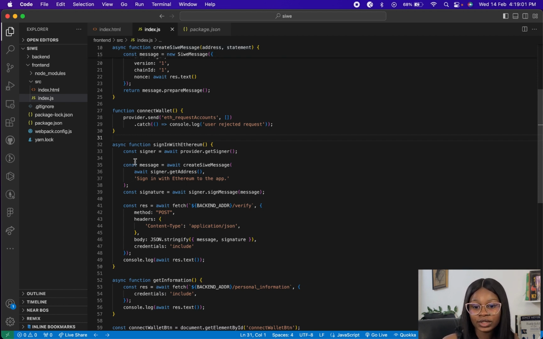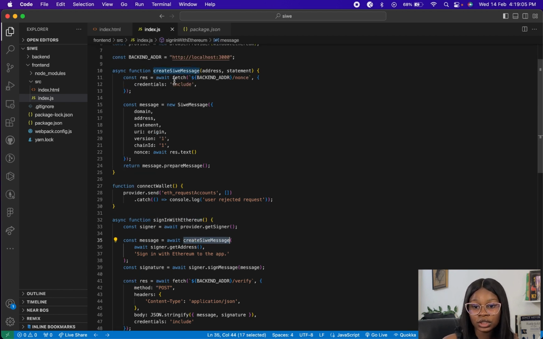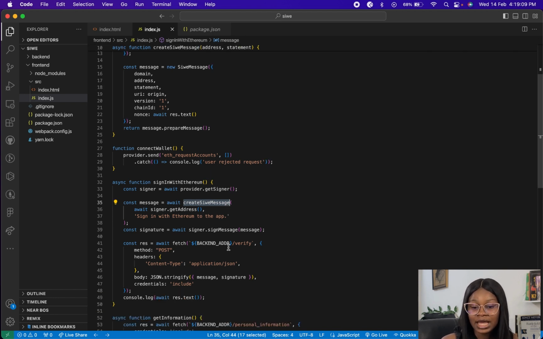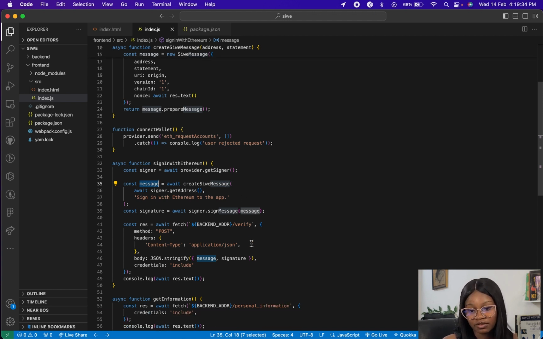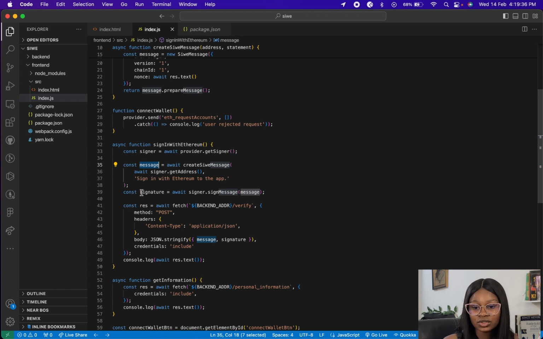And then we need to get our message. So our message now, we are going to be calling this function, which is createSiweMessage, which is going to return a prepared message for us. And that's going to be the value of this message, right? Since it's an asynchronous request, we are just going to await it. So once we get the prepared message, then our message will be defined. Then we can go further to create the signature.